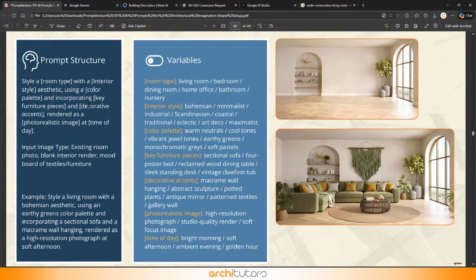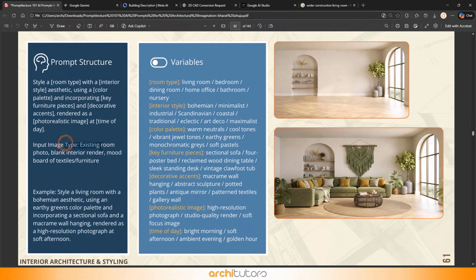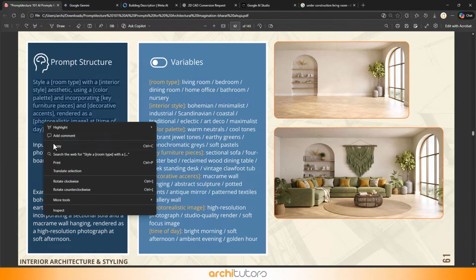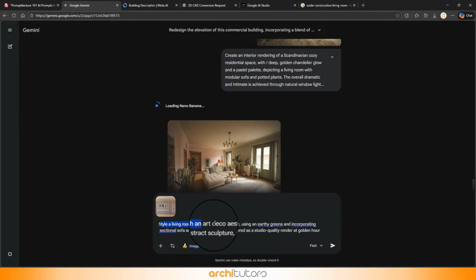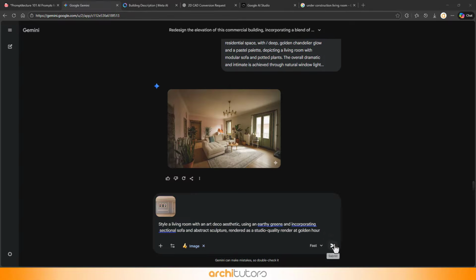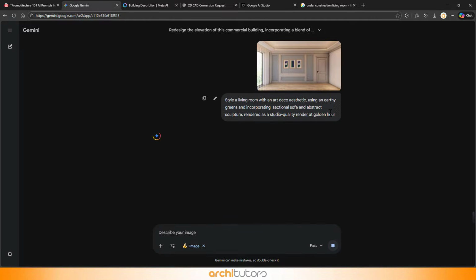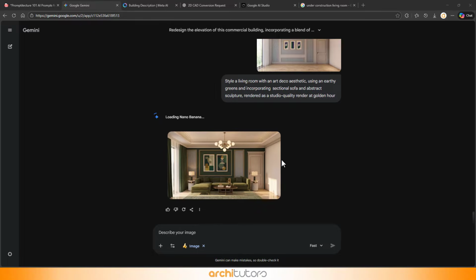Here's another prompt for interior living room detailing and decor. You can insert any concept image or a live image, then simply copy the prompt structure and adjust the variables you need. For this example, my final prompt reads, "Style a living room with an Art Deco aesthetic, using earthy greens and incorporating a sectional sofa and abstract sculpture, rendered as a studio-quality render at golden hour." The output is beautiful, authentic, and richly atmospheric.